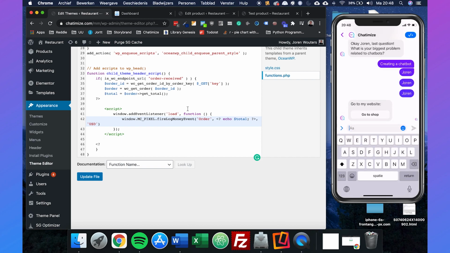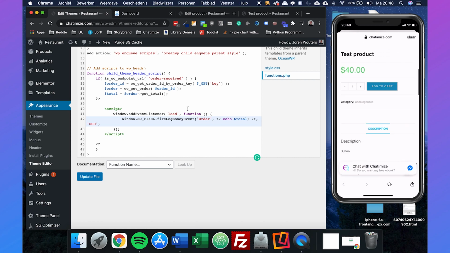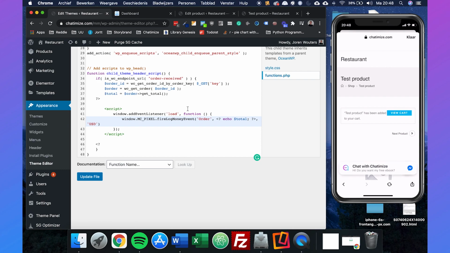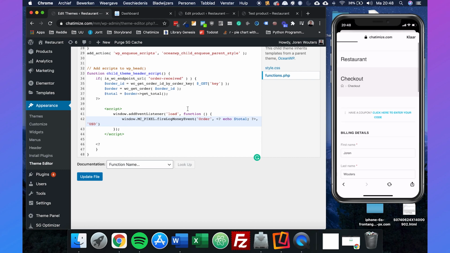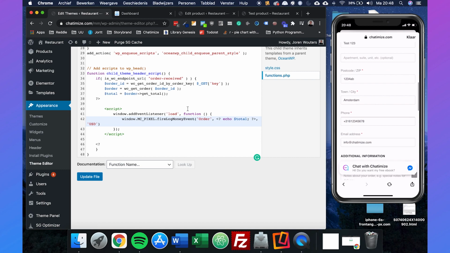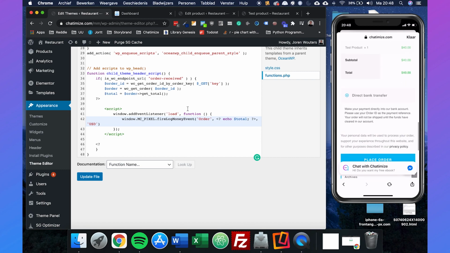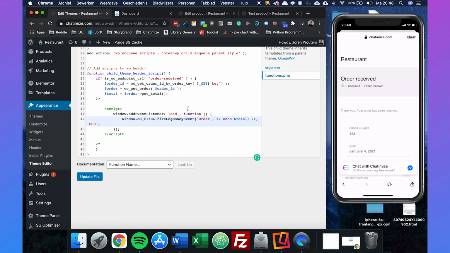So I will go to the shop again, and I will add it to my cart. View the cart, then proceed to checkout. Then I already filled in my information last time, so I don't have to do it right now. And then I can just place the order. And the order total is $40. So we can check.